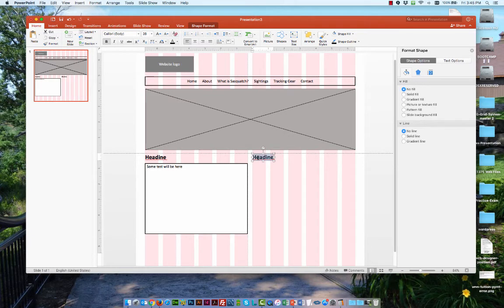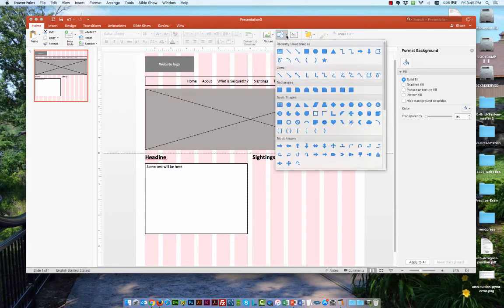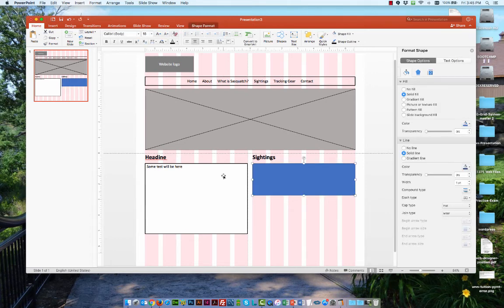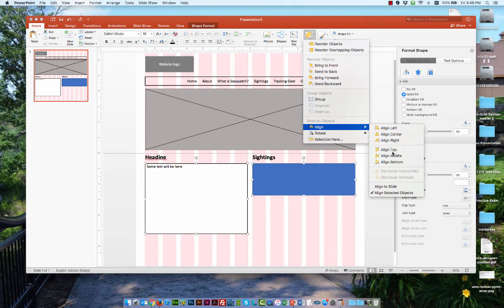I don't necessarily want this to just be headline. I've decided on my site that this is going to be sightings. I'm going to have a little section where people can not report, but I'm going to showcase some of the sightings that have come in. And since I want multiples, I'm going to create a couple boxes, but I'm just going to do one first. So I'm going to go in here, and I'm just eyeballing it at the moment, but I want it on either side of these red bars. I want it to be lined up with the top of this. So I'm going to click both of these and select Arrange and Align to the top.